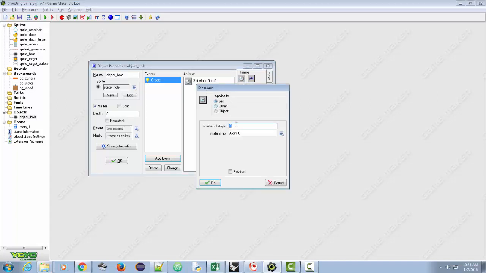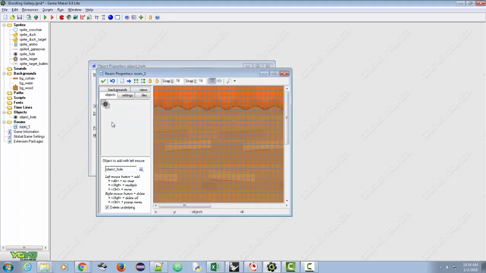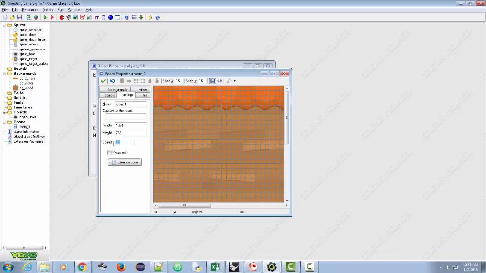So we just leave this alone. Number of steps is how many game loops we're going to do. If we want it to be half a second, we put in 15. Because earlier in room 1, I'll go ahead and click OK. If I double click in room 1 and I go to settings, you'll see that the speed is 30. So it's going to do 30 checks every second.